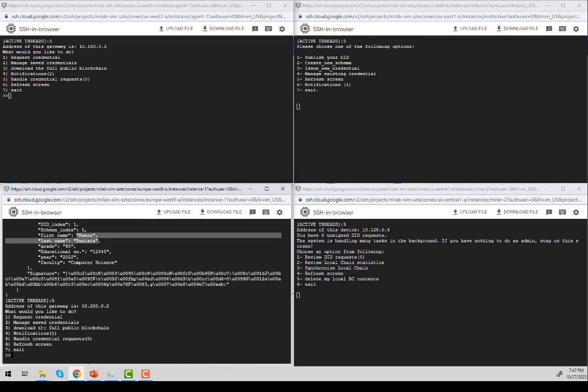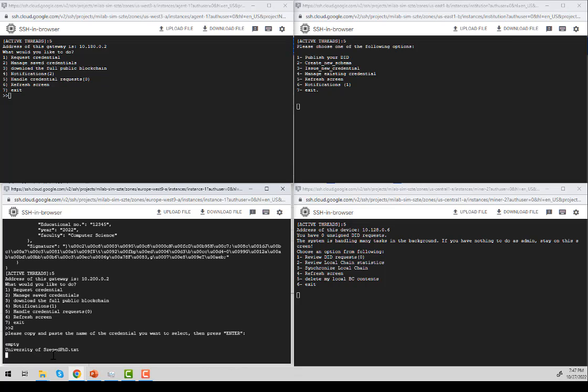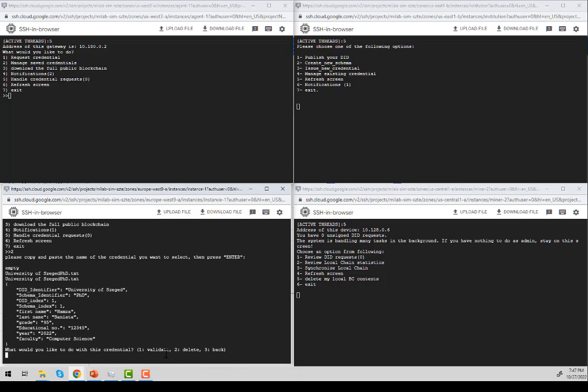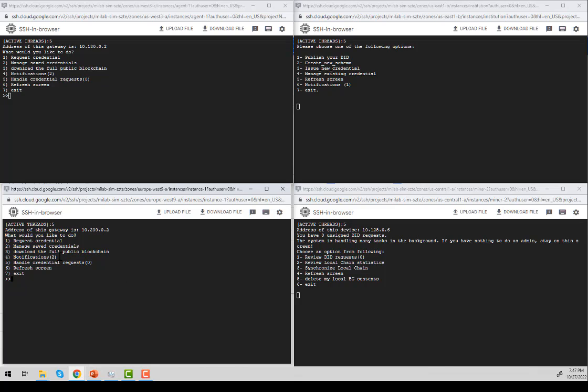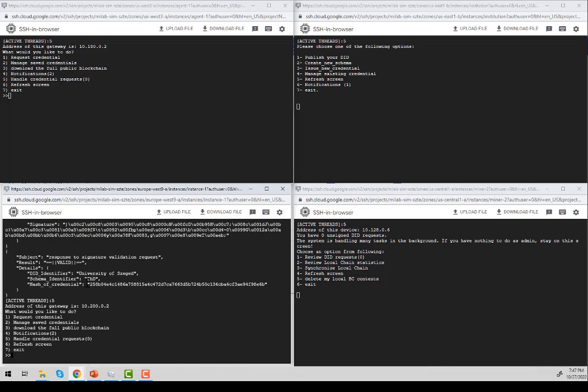And now this user can also validate this, so we can manage the credentials the same way. We can save this, select this, and then we can validate it. So option number 1. And then we refresh, and you can see that we have a second notification, which is from the blockchain, and it's saying that this credential with this identifiers and this hash is actually valid.